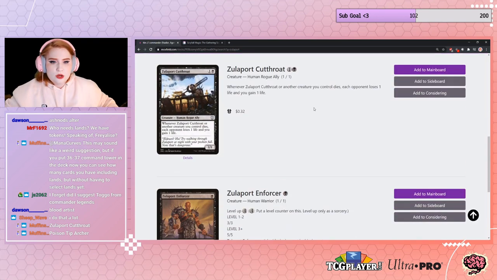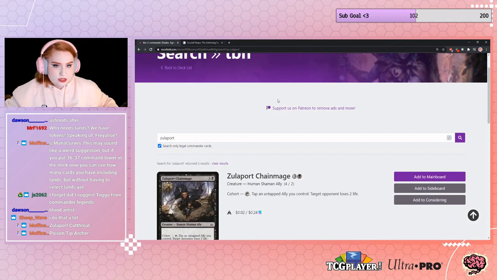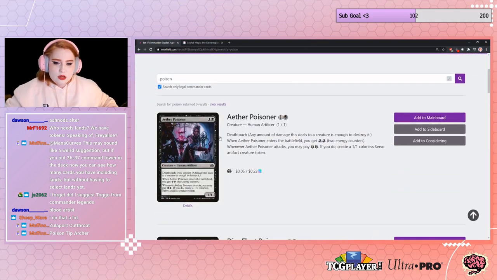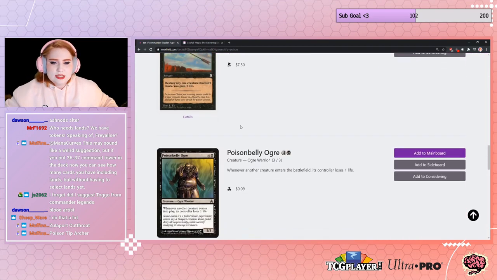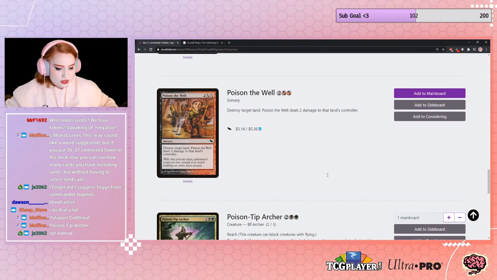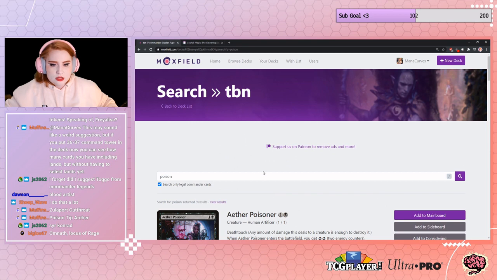Zilport Cutthroat. Another good card. It's an aristocrat. God, if we had the aristocrats. Oh, yes, the Poison-Tip Archer. Oh my god. Yes, yes, yes, yes. This is amazing. I love this. Sir Conrad.